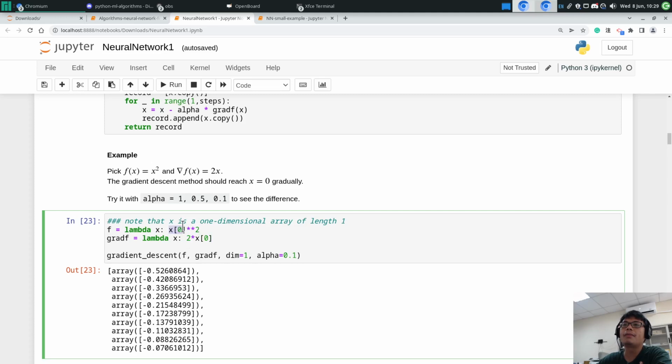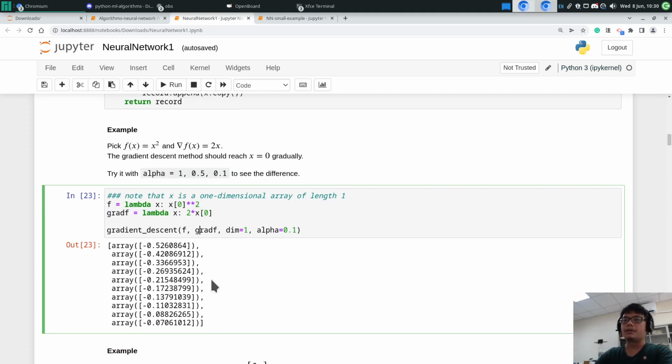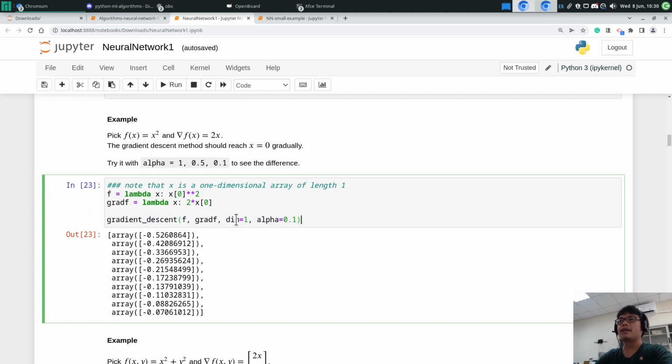In the formula, x is an array, but it doesn't matter. Just try to make it work. If you apply gradient descent with the dimension equal to 1, let's see how it looks. Randomly, x was chosen as minus 0.2. If I use alpha equal to 0.1, it will keep going to the right, to the right, to the right, and eventually you will get very close to 0.